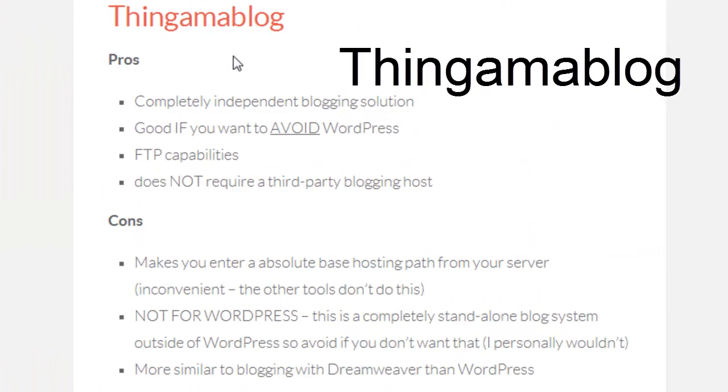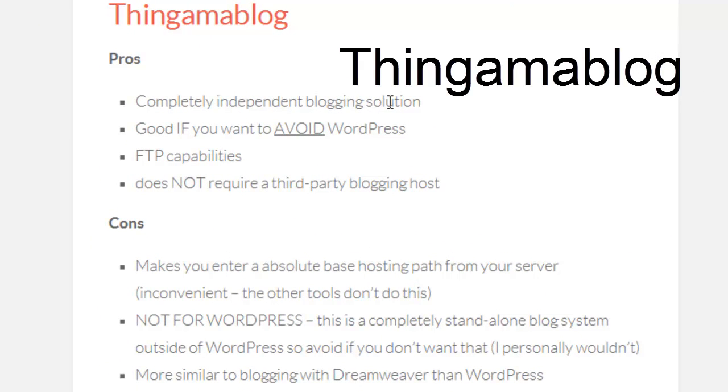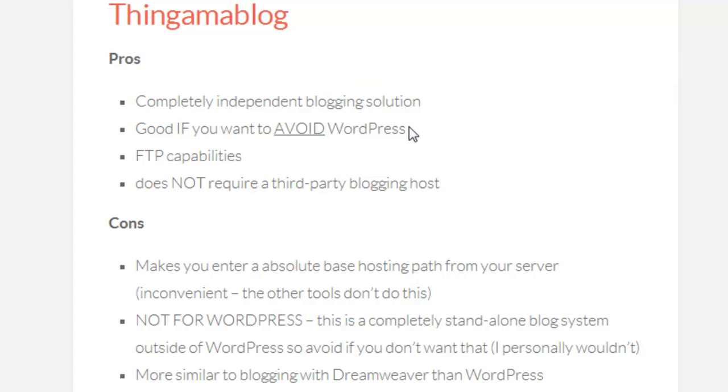Lastly, one that I came across is Thingamablog. This is a completely independent blogging solution. If you want to avoid WordPress, this might be good for you. It has FTP capabilities. Honestly, I'd compare this to Dreamweaver and FTP. So if you don't like doing that kind of stuff, I would just avoid this altogether if you just want to use WordPress. It does not require a third-party blogging host like WordPress does. It makes you enter an absolute hosting path for your server, so that's really inconvenient.